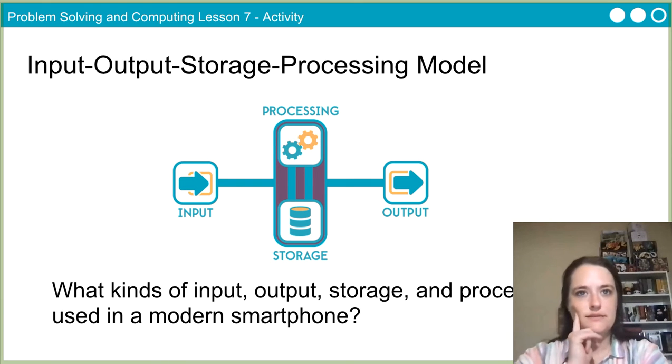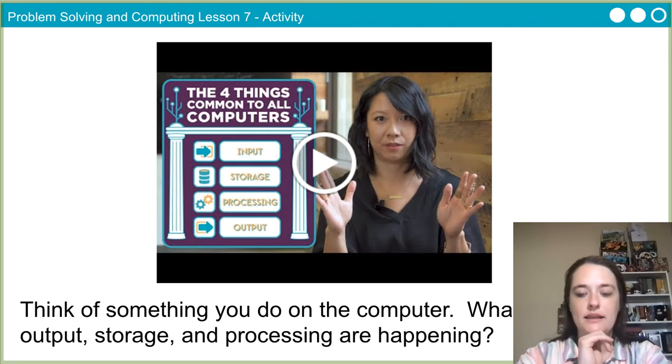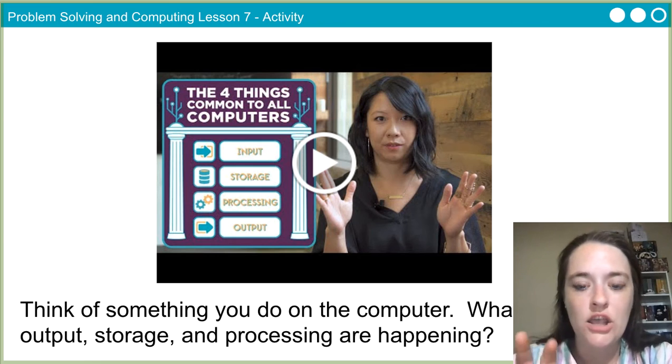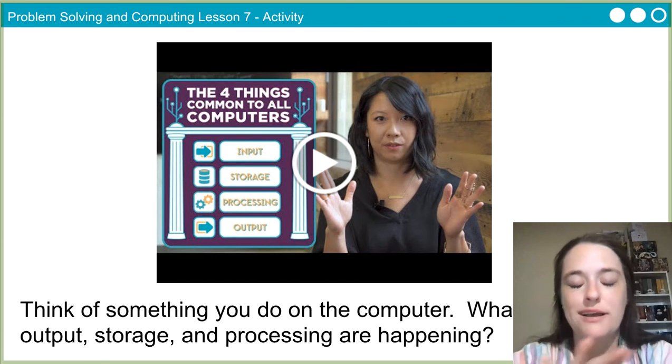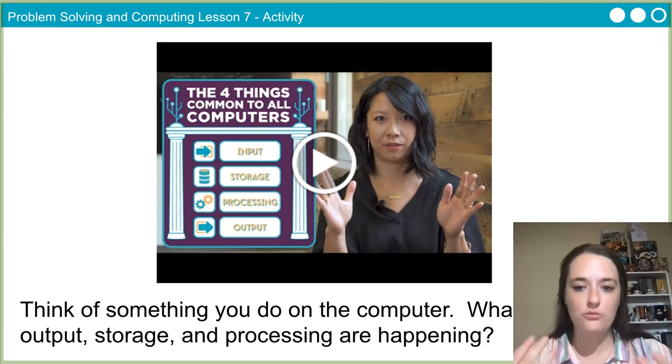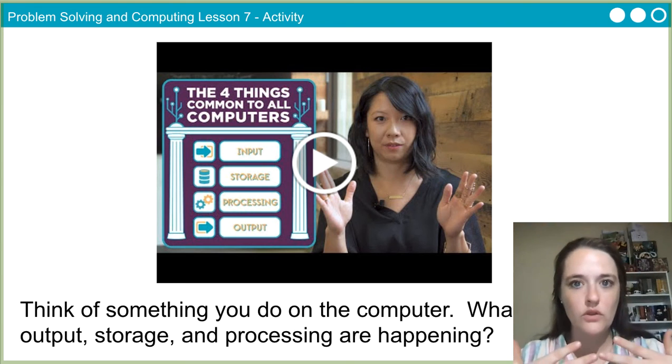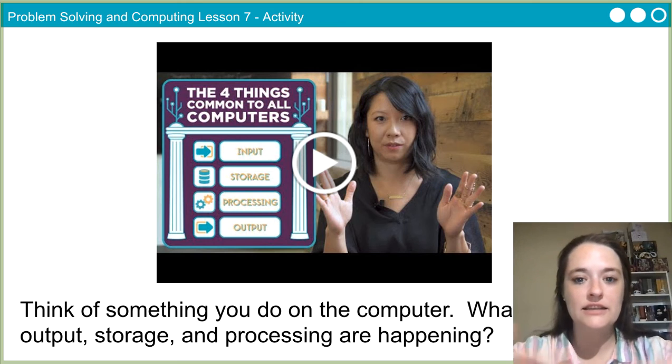What is something that you do on the computer, let's say, for example, writing an essay for a class? What sort of input do you have? When you're writing an essay, you're typing. So that's going to be your input. What kind of output is there? It shows up on the screen. So whatever you're typing is showing up on the screen.